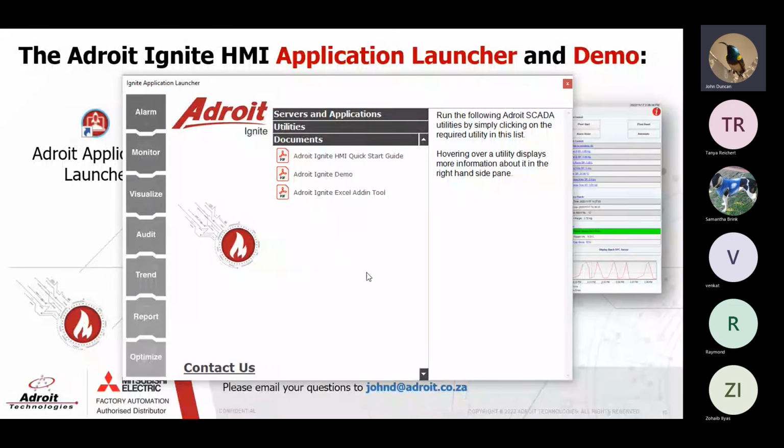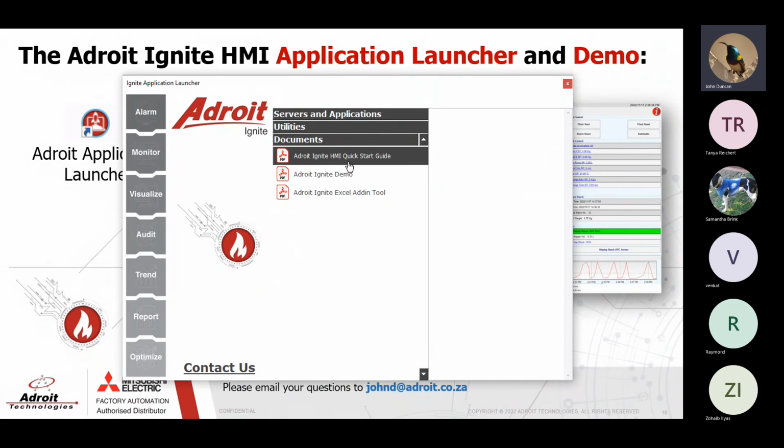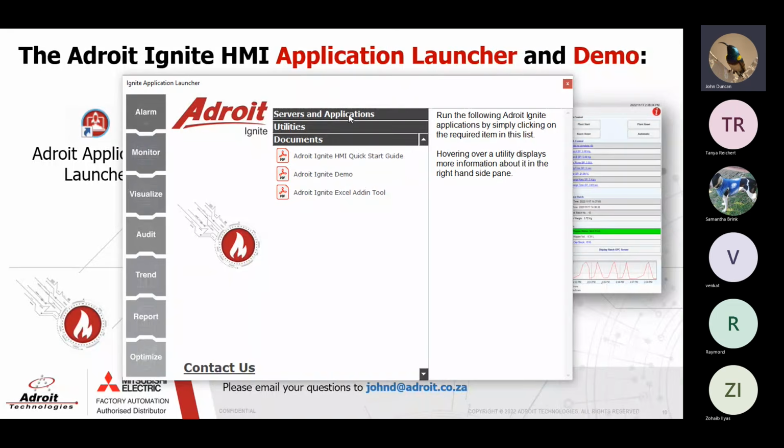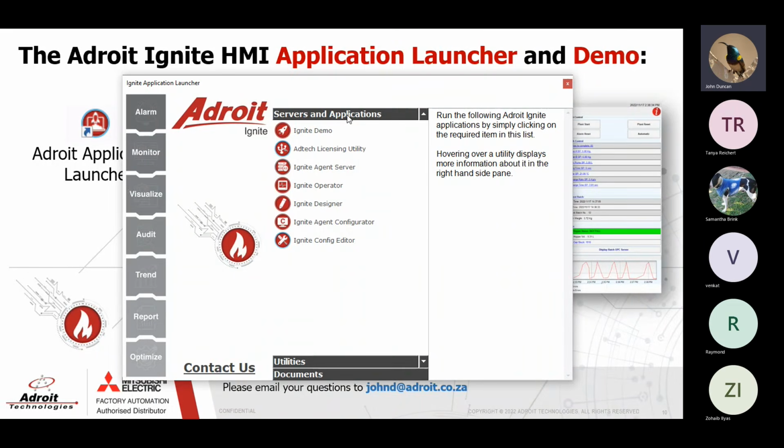Accompanying the Adroit HMI is documentation. We have a quick start guide, an explanation on how the demo works, and another document which explains how to do bulk configuration of your agents using Microsoft Excel. Okay, without any further ado, let's run the demo and show you what the final product would look like.